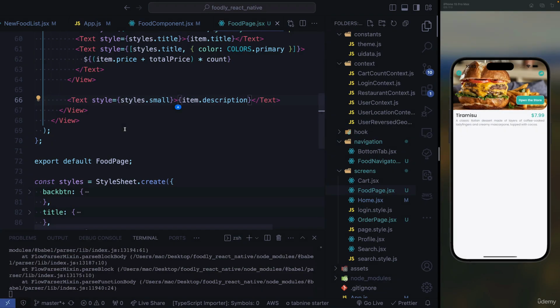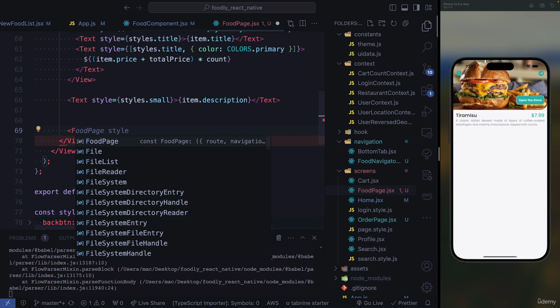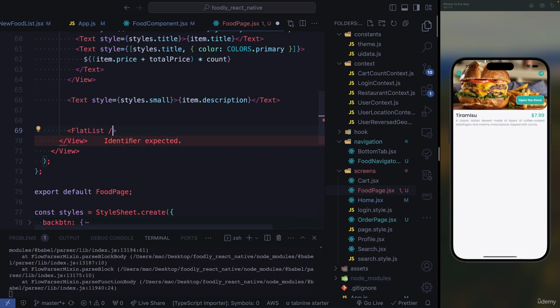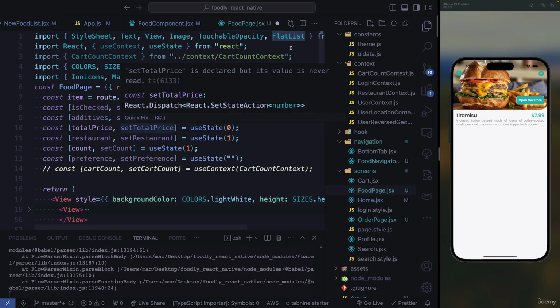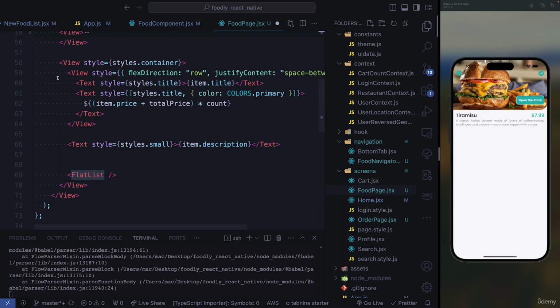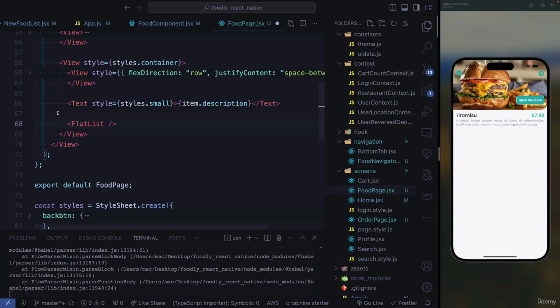Our text, we're going to have a flat list. Okay, so let's go ahead and import a flat list component here. Make sure that the component has been imported right on top. Okay, so we have our flat list component here, so we're good to go. Let's close this here and get rid of this space.